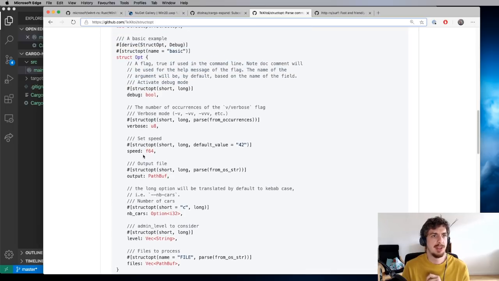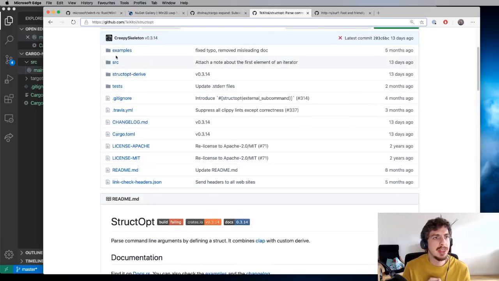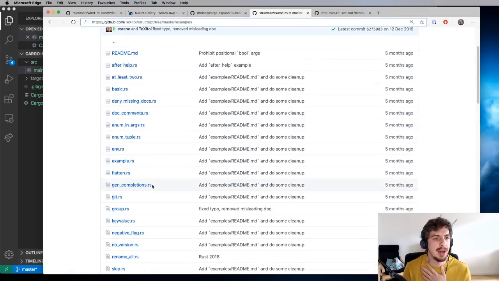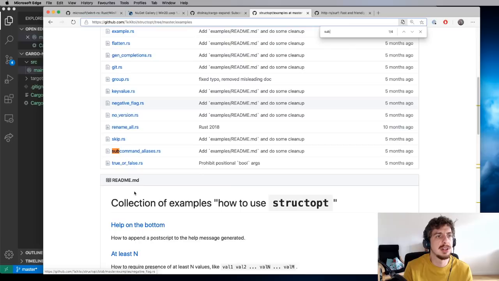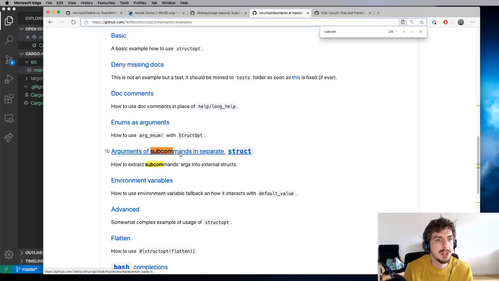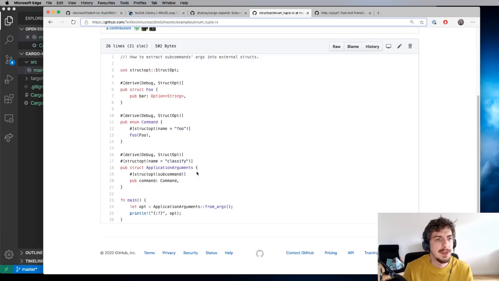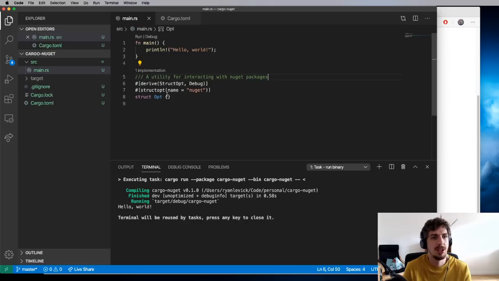What we want to do instead is have a subcommand, and I think in examples they have a subcommand. Here's subcommand aliases. Where is it? Yeah. So here is an example of a subcommand where this is their top level struct, and then they have subcommand. So you annotate it as a subcommand and call it whatever you want. So we can do the same thing here, and we're going to call this install and install like that.